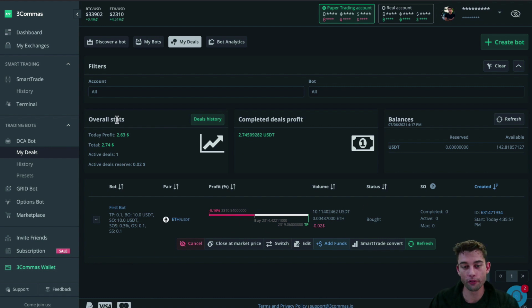Underneath that, we have overall stats. This tells you how much profits were made today. I already actually created a bot and then I ran it, so that's why this has $2.63. But you'll probably have $0 right now because you just started your bot if you're following along. And this obviously tells you total how much all of your bots made total.